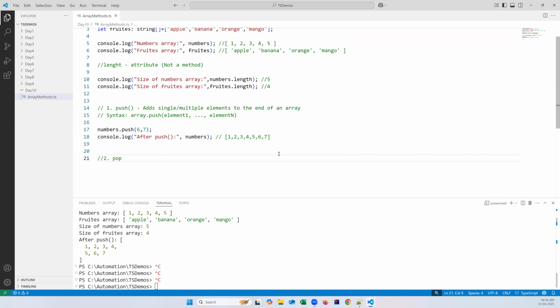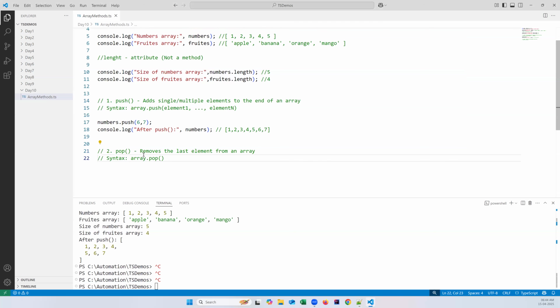Second method, pop. What this pop method will do is remove the last element from an array. The push method will add elements at the end of an array; the pop method will remove the last element from an array. How can we use this? Simple, array name dot pop. We don't need to pass any parameter. By default, this method will remove only one single element. By using the push method, we can add single or multiple elements at the end of an array, but the pop method will remove only one single element, which is the last element from an array.